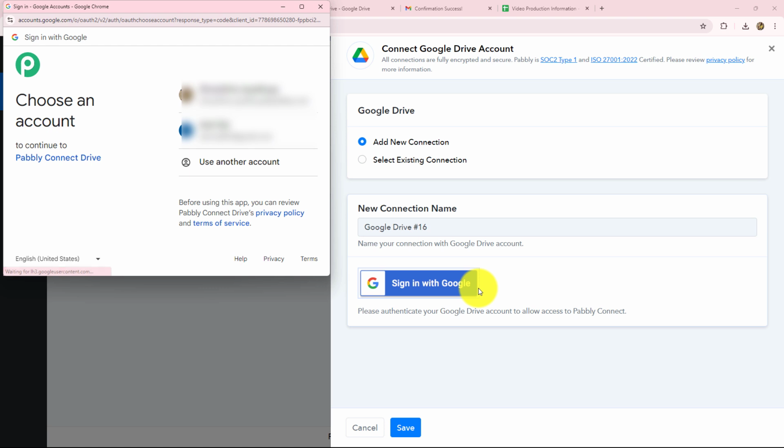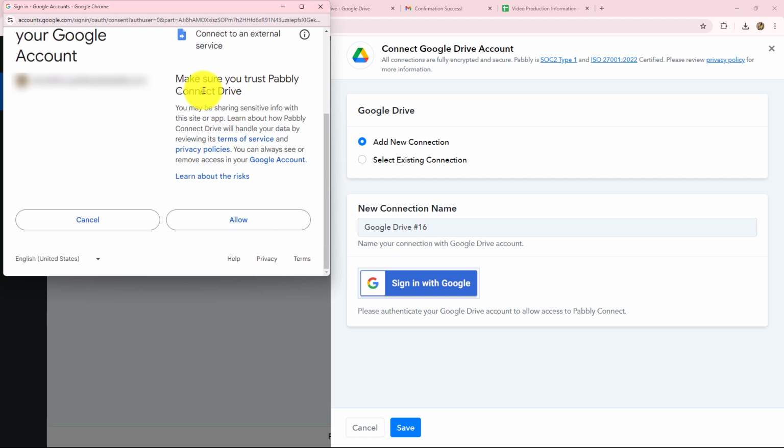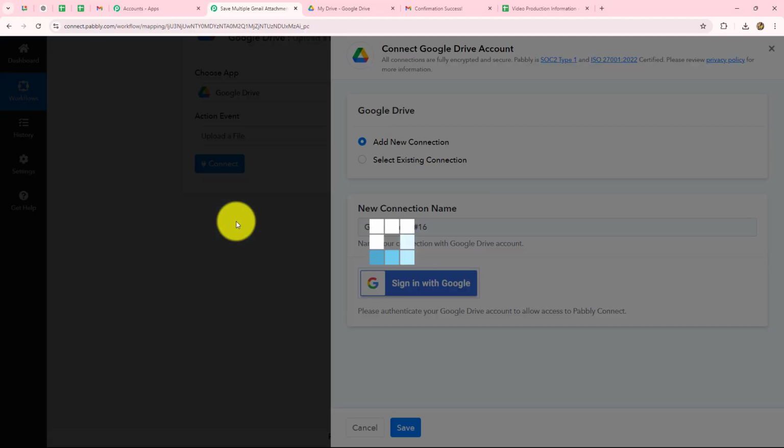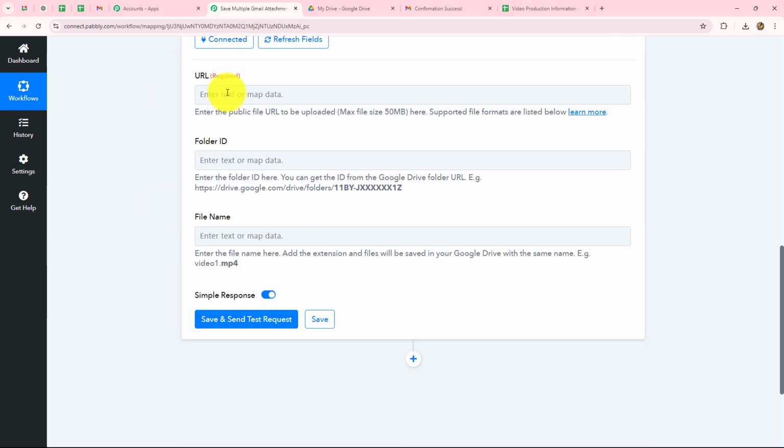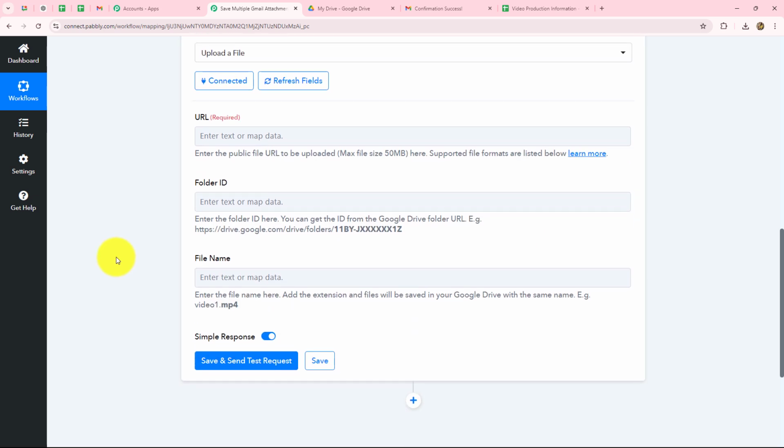In case you already have an existing connection, you can also select the existing connection option. Then I'm going to select the account. And now Pabbly Connect is asking us for permission to access our Google Drive. It is 100% safe. So let's click on allow. And with this, our authorization has become successful and the connection between Google Drive and Pabbly Connect is also successfully made. Now here it is asking us for the URL, the folder ID and the file name. So let's quickly enter the details over here.